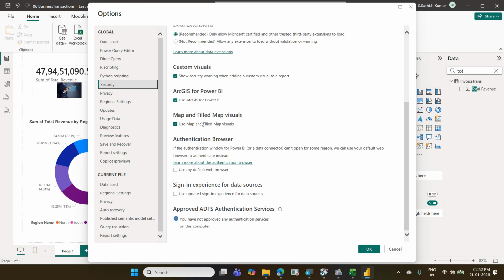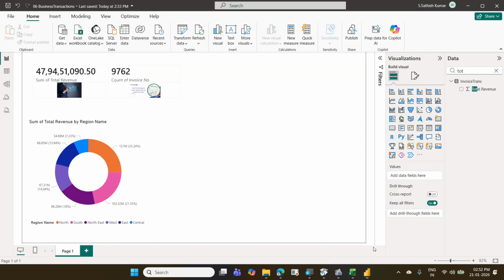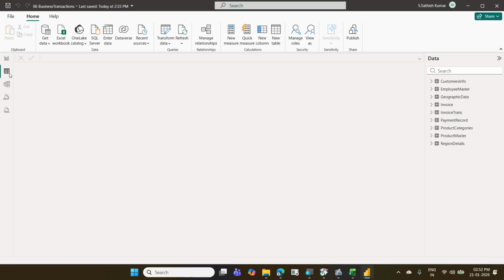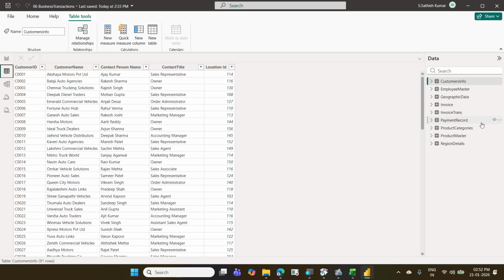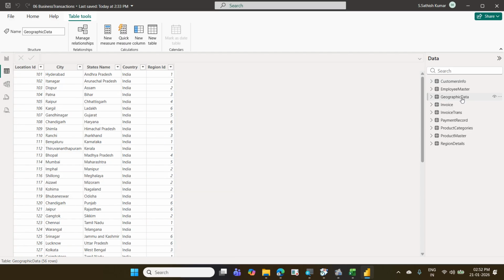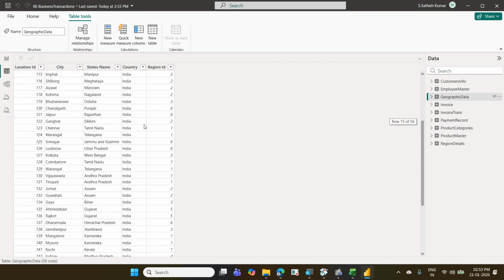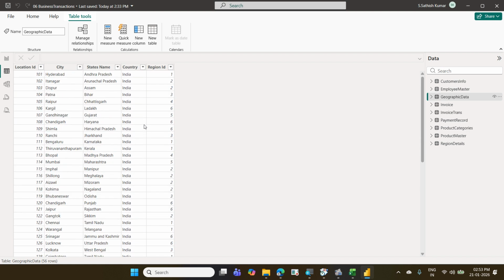Say OK. So in my source data, for example, I'll go to the table view. Under table view, let me go to this geographic data. In geographic data, I have some locations, city, state, country. I think we have only one country, that's India. If you have multiple countries, okay, but as of now, we have only one. So let us create a chart based on this.